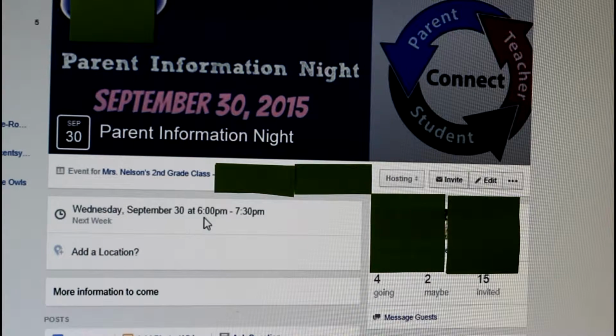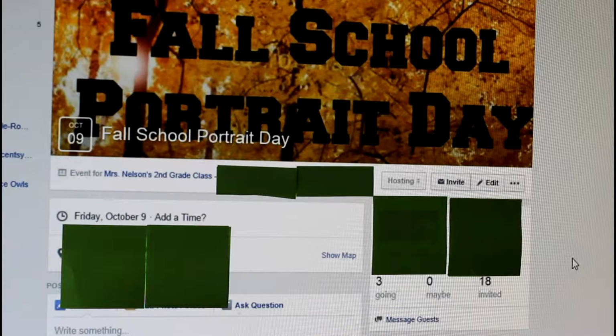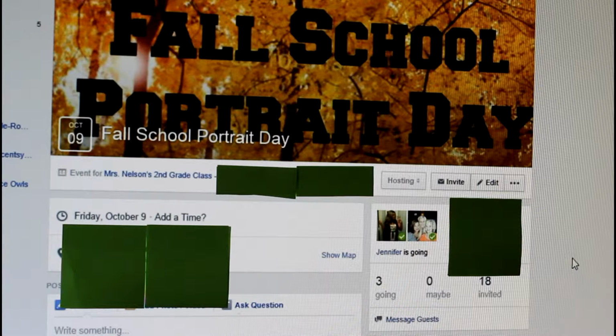If you know the date, the time, I put the time here. The location hasn't been given to us yet. I'm assuming it's going to be at the elementary, but I just barely created this a little bit ago. So 4 parents have already RSVP'd that they're going. 2 said maybe, and then there's still 15 more that haven't RSVP'd yet. This is another event. It's Fall School Portrait Day, and it's for October 9th. Time hasn't been given yet.